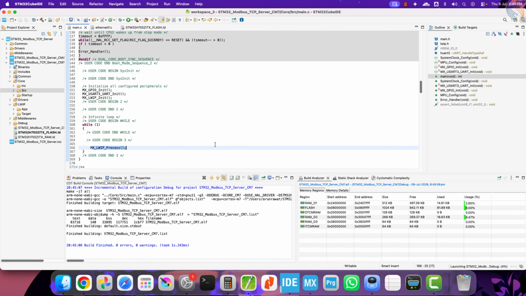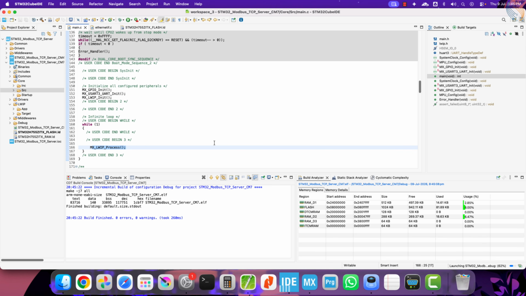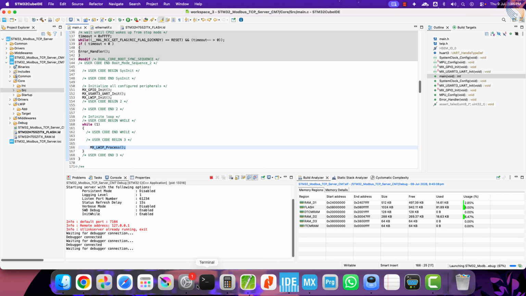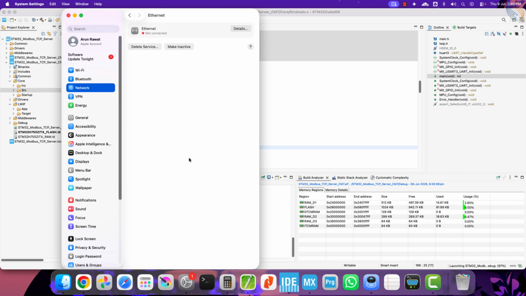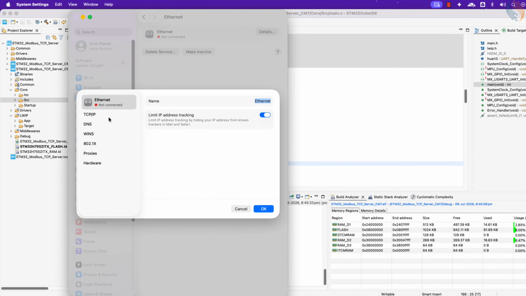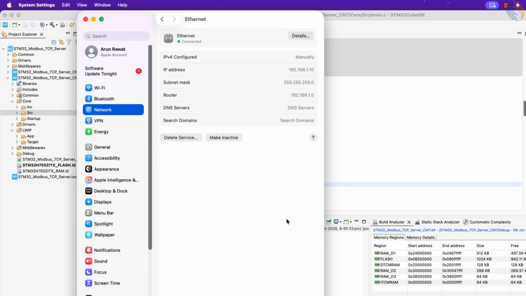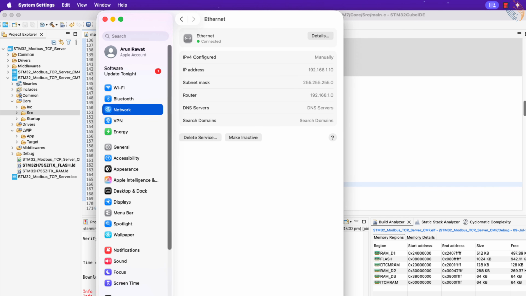Now let's flash the project to the board. First, we will test whether we can ping the Nucleo board successfully. I have connected the Ethernet cable directly to my computer. Because of this, I need to configure my computer's Ethernet adapter to be in the same IP range as the one we configured for the Nucleo board. Here you can see the IP address is set to 192.168.1.10, and the gateway is 192.168.1.0. This is in the same range as the one we configured for the Nucleo board.